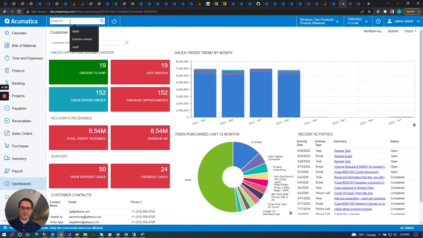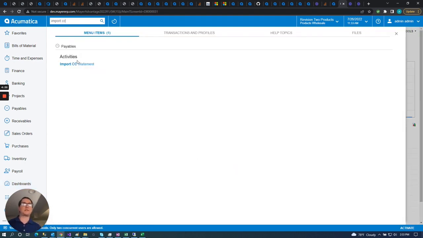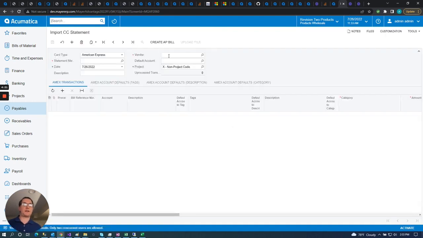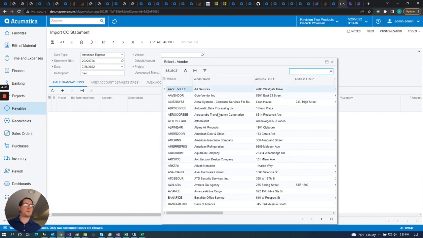It all starts with the Import CC statement screen. This screen is divided up into two sections: the header, which defines the entire statement, which we need to fill out 2 required fields and a couple of optionals. The vendor is where the new AP bill will be sent to.